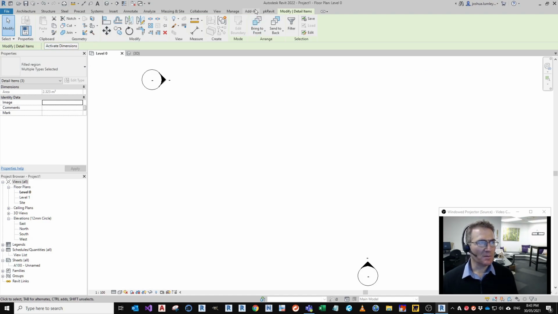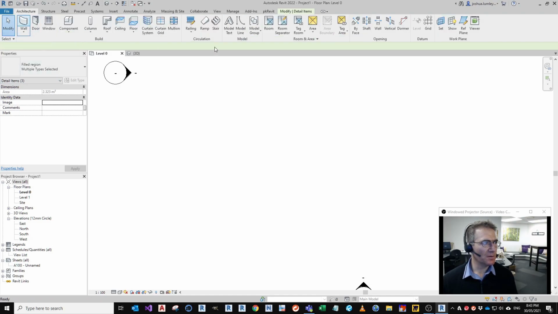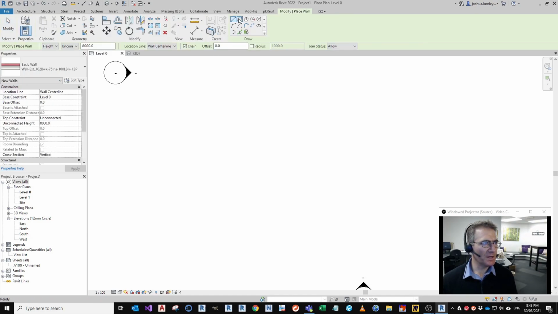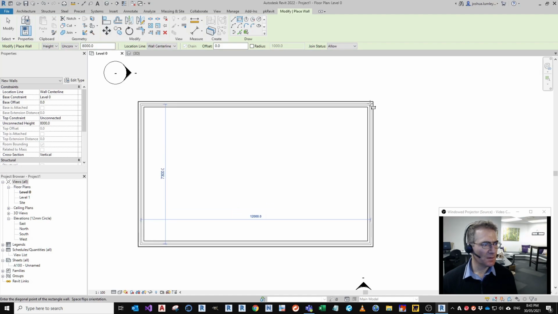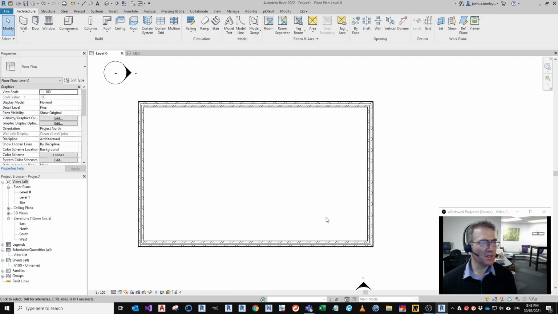Now what we're going to do, with all the rest of the buttons, is use them in creating a showroom. So we're going to start drawing some architectural elements, just a simple showroom. Walls, rectangle. There we go. Those are the external walls.